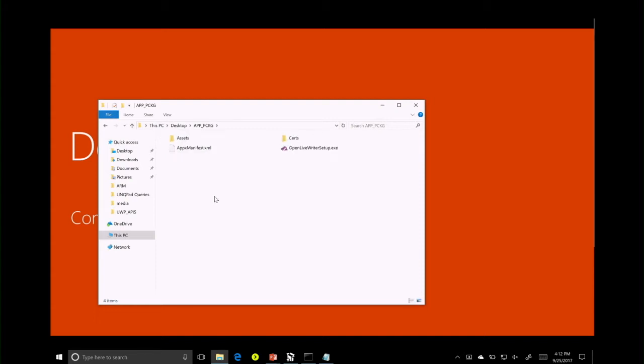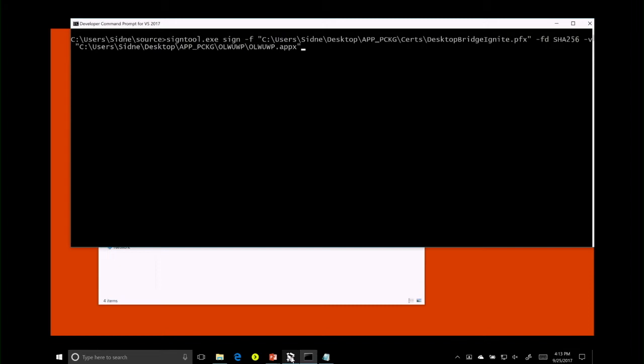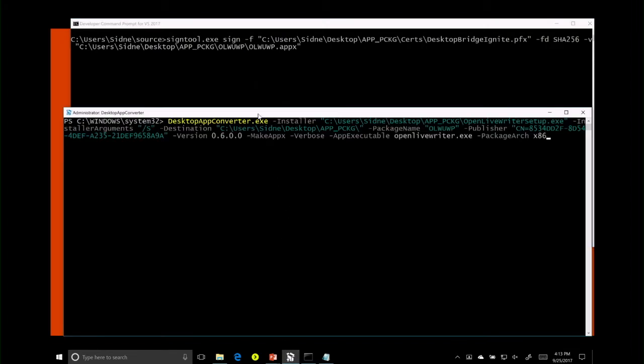So Open Live Writer here is just a little tool to write blog posts, things like that, and you can publish it to wherever you want. It's just a regular Win32 application. If I double click it, it'll install it. It's an exe, an installer, everything we're used to. So essentially what I need to do is two things. The first thing I need to do is convert this into an AppX package. And again, this is only a 20-minute session, so I'll be very brief in this, but essentially there's a tool.